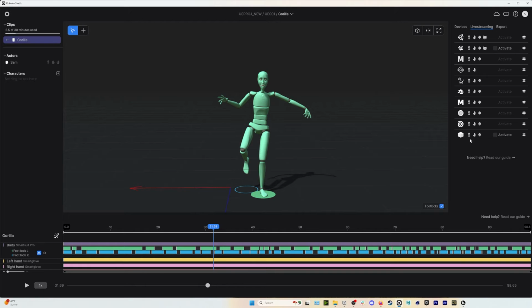So in order to enable live streaming, we'll go up to that live streaming panel, and you can see that as long as we're a Plus subscriber, we have access to all the different live streaming plugins for all the different softwares. And here is our Unreal Engine plugin here. And if we click the gearbox, you can see that we're going to be using port 14043. Now by default, this should be 14043 and this should be fine, but I'm just going to remember that number and I'll show you how it can come in handy for troubleshooting later. So let's go ahead and activate it. We're live.